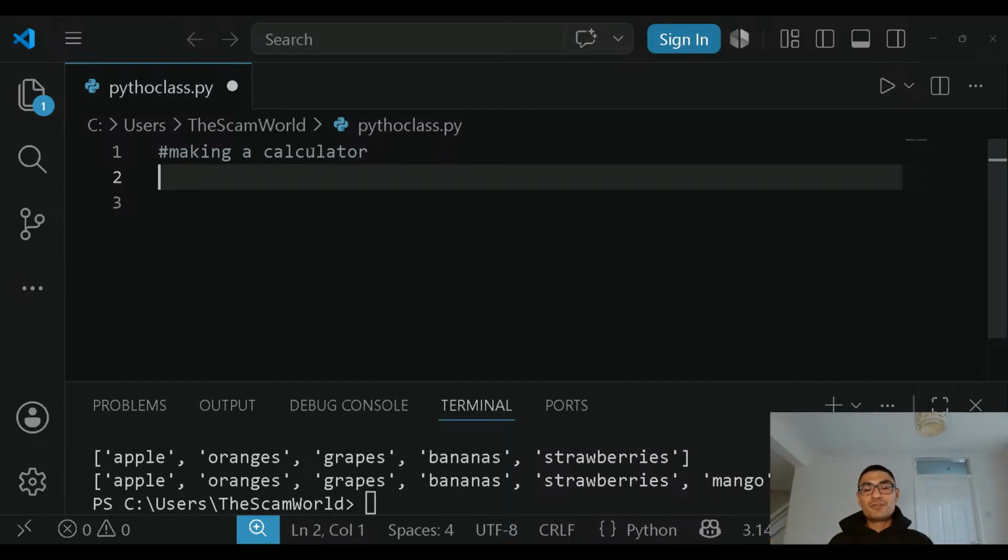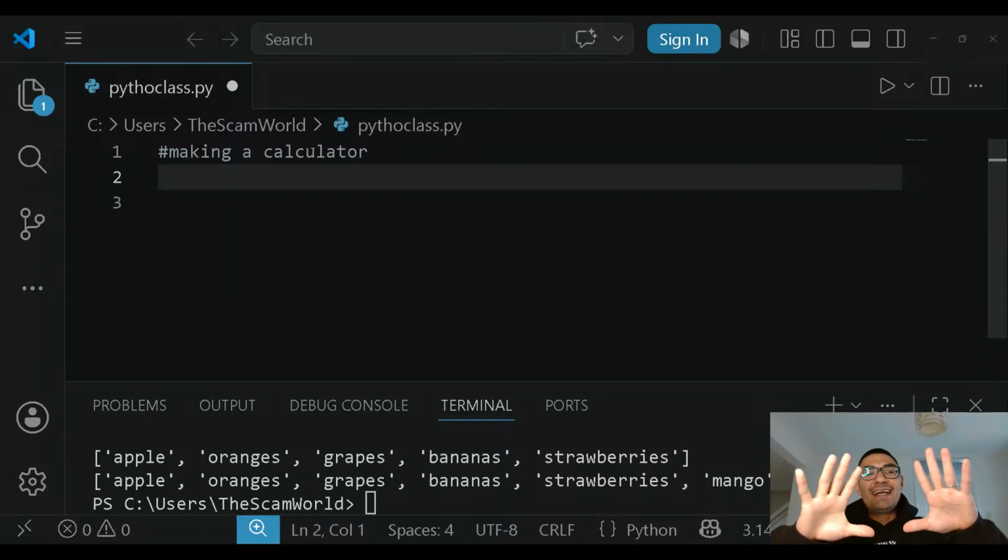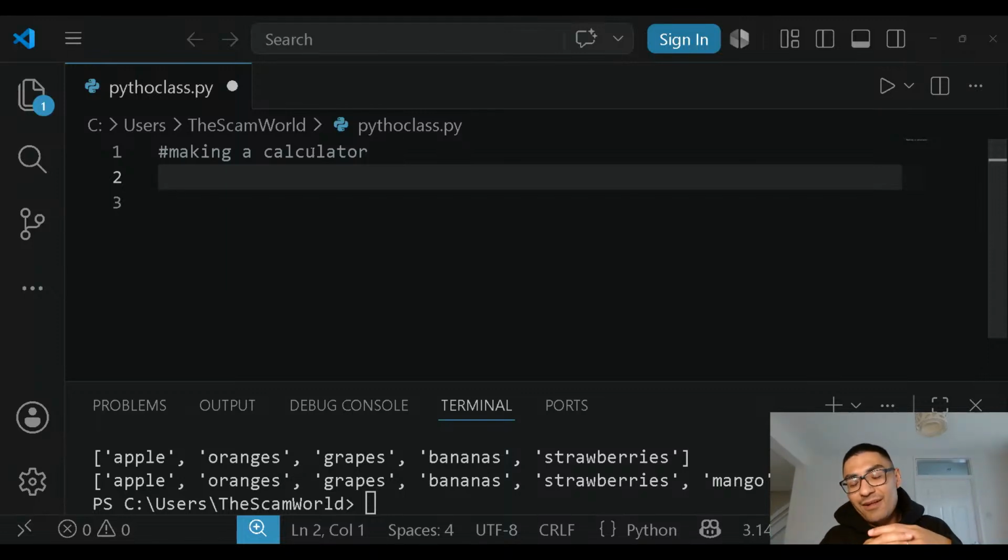I'll show you, big boss. This is going to be a simple calculator for everyone. We'll do it in like 10 minutes. But in order to make a calculator, we need variables. I'm excited for it.